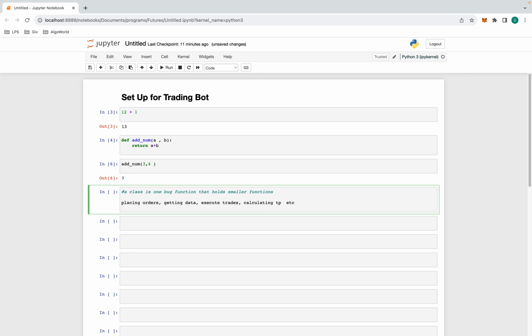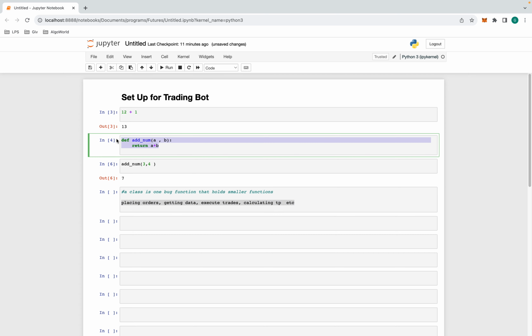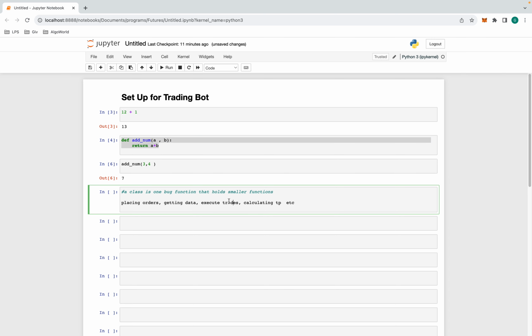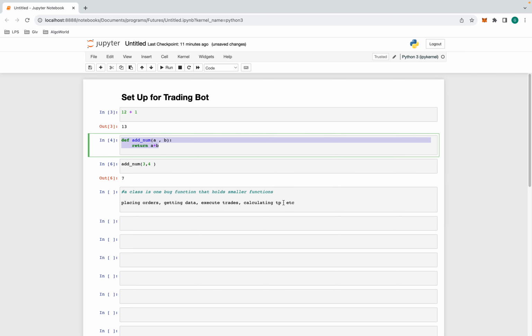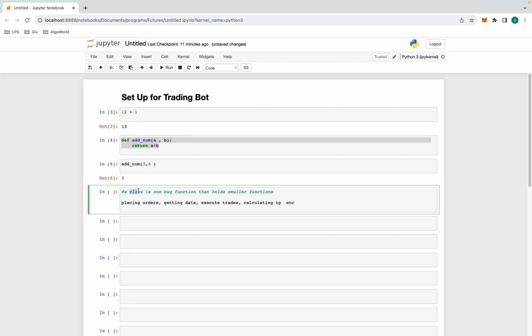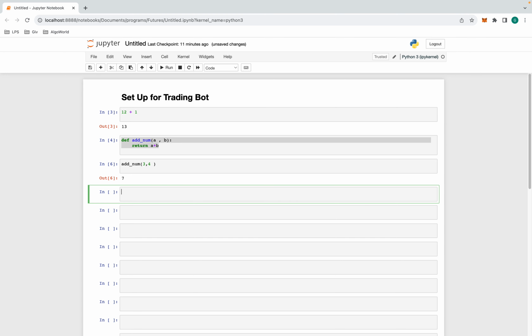A trading bot has a lot of different things that are needed inside of it in order to have it run on its own. All of these different things that a trading bot needs are going to essentially be functions. These all are going to be built into a function. And for them to work together, they need to be housed under a class. Because again, a class is one big function that holds smaller functions. Let me show you an example.